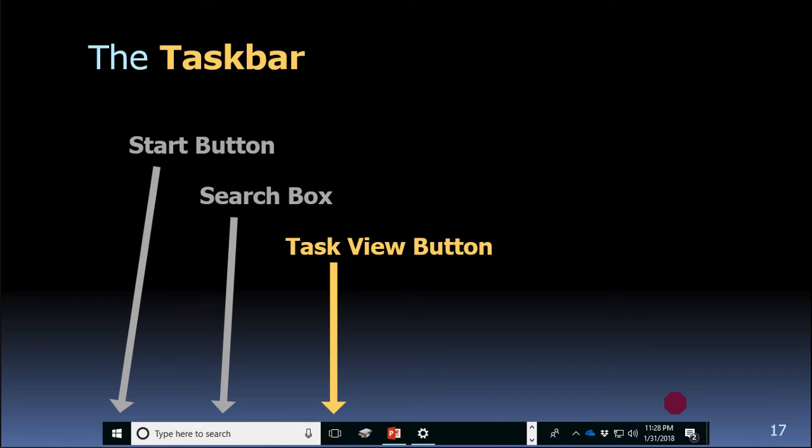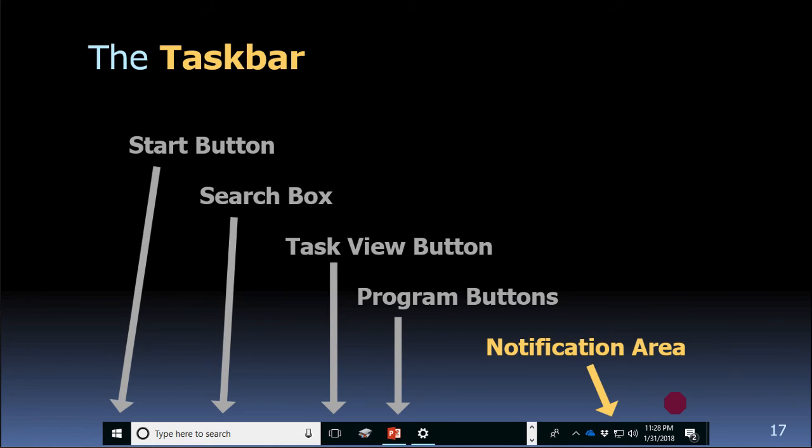There's a task view button, which is a pretty important tool. We'll talk about that in a little bit. And a couple of program buttons if you want to switch from one program to another or start up a program. Those come in really handy. And over on the right side is the notification area, which has a bunch of icons which will notify you about different things. For example, it tells you what time it is and what day it is. So that comes in really handy.